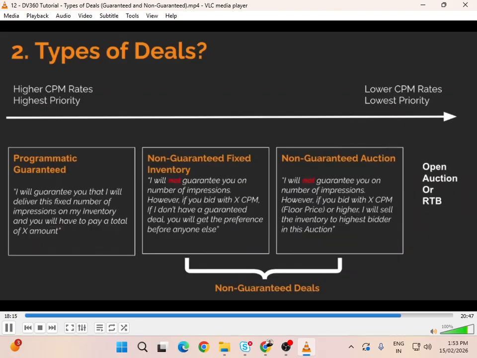Now just to reiterate what we discussed, I'll tell you how these three types work with publishers, so that you understand, because types of deals can be easily understood only if you think like a publisher.